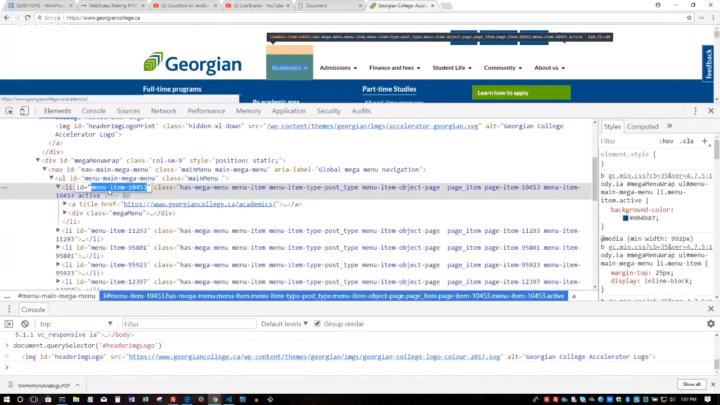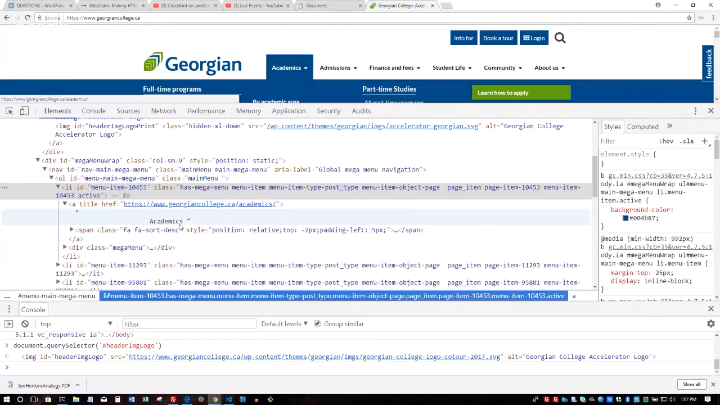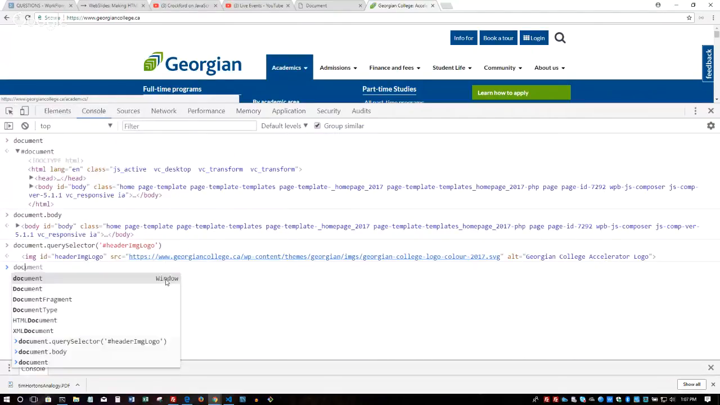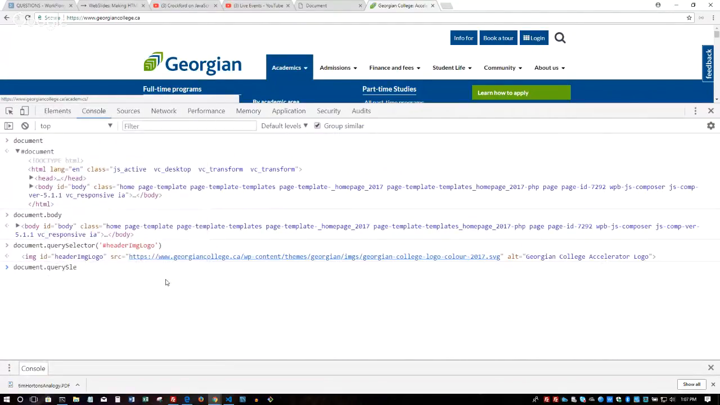It's using ID. So what I'm going to do is a querySelector of this, followed by the A, which should get me the text inside A, which is academics. So I'm just going to copy this ID. I'm going to use that to my advantage. Go back here, say document.querySelector.